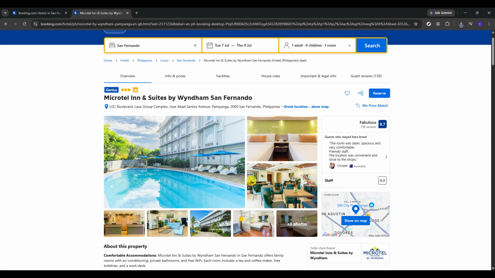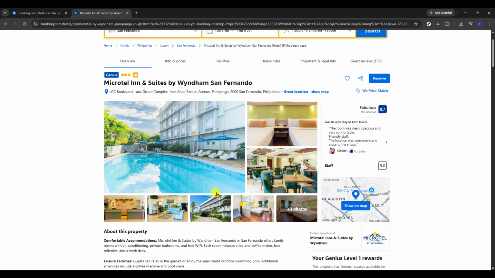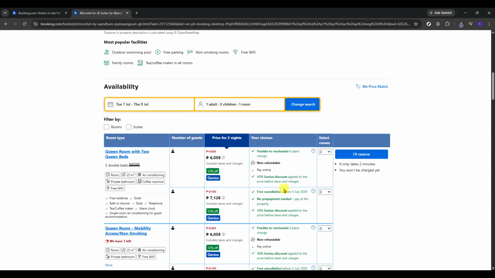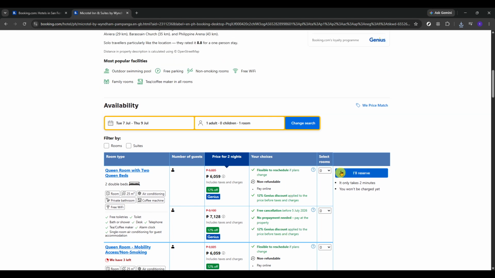Once you're on the hotel page, scroll down and select Sample Rooms. This section shows the room types available for your dates. You may see different options with different cancellation terms, meal inclusions, or payment conditions. Pay close attention to the details shown beside each room so you choose the option that best fits your needs.